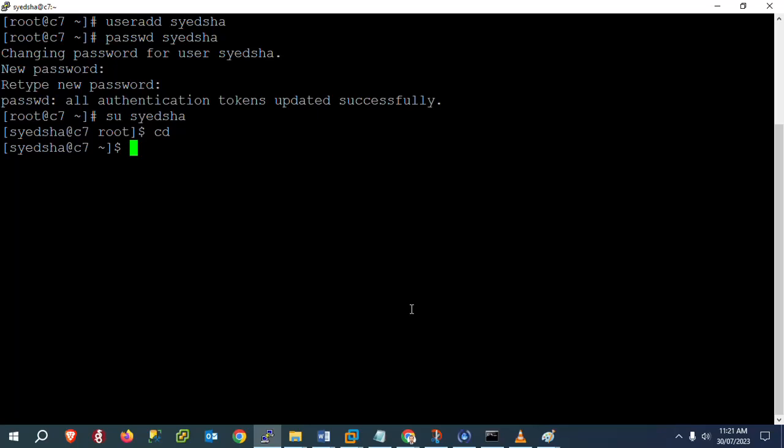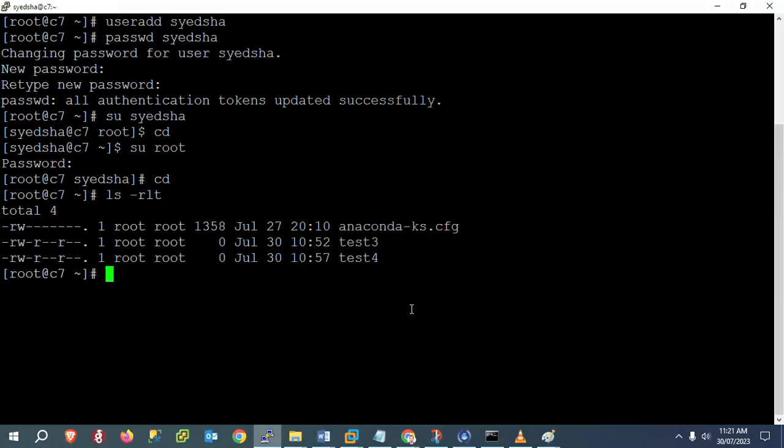If you want to switch to the root user, you just need to type su root, then enter, and it will ask for the password. So I will type the password, so you can check. Finally you are logged in as root.